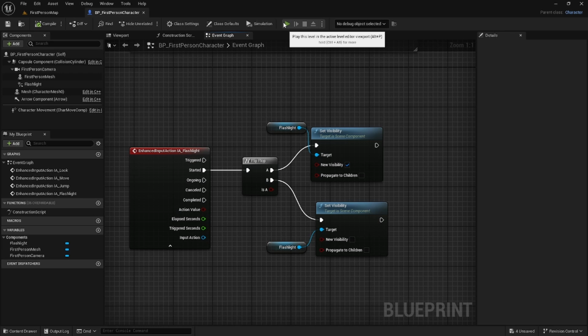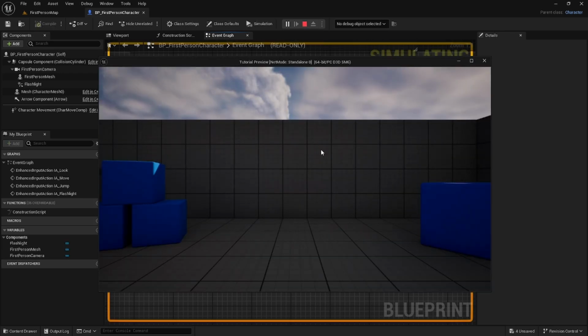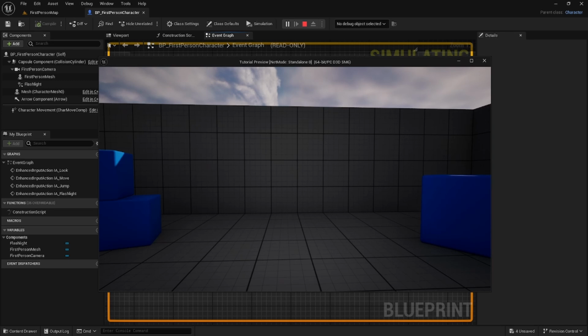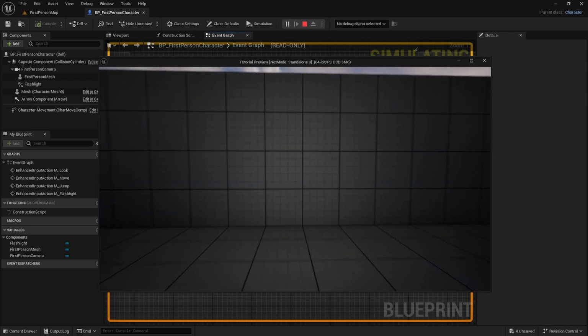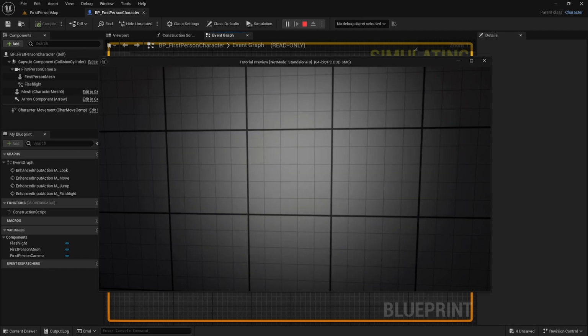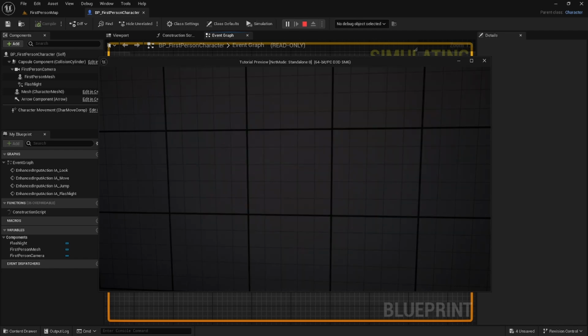Let's just click play to go into our level. And if I press F, it's hard to see from back here. Let's get closer to the wall. If I hit it again, off, on, off, on.